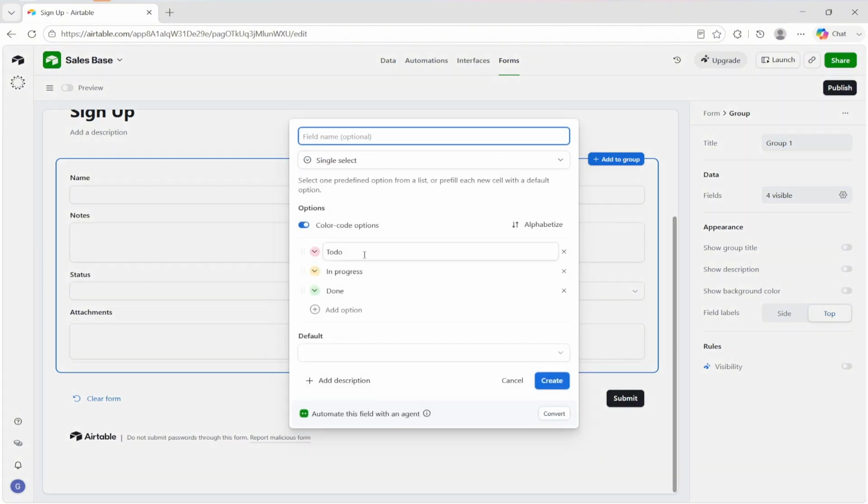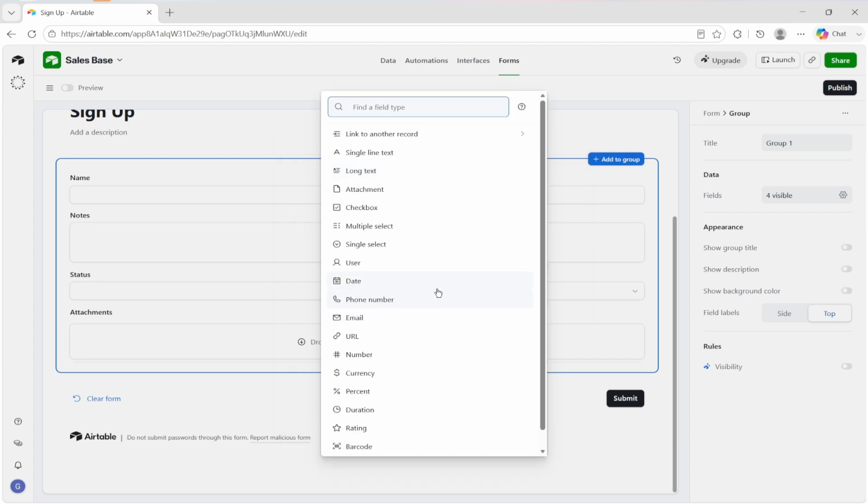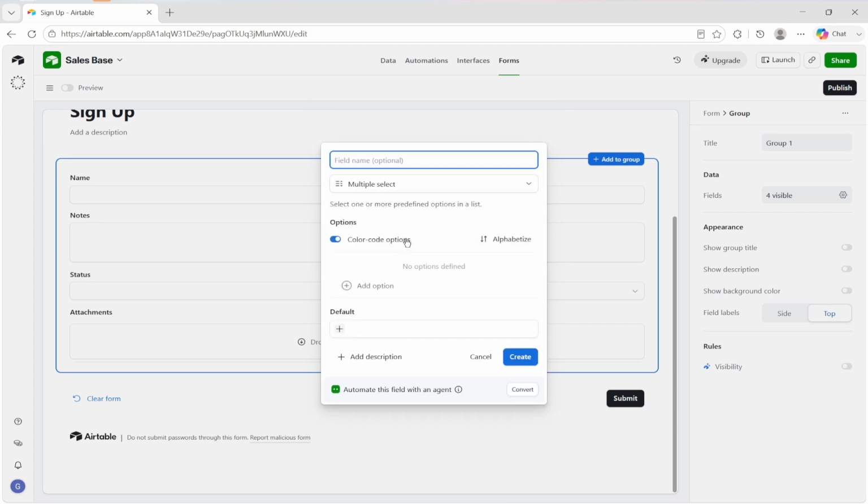So from here, we can add a dropdown. So either we want it to be to do, in progress, or done, or add a specific title for the dropdown. Now you can also add a field name. This is optional, and you can also change the field on its own. As you can see, there are also a lot of field types that you can add. We can do a checkbox and attachment. You can search for a field if that is something you want to do. Now, let's say we want to do a multiple select. From here, we can add color code options and add our options from here.